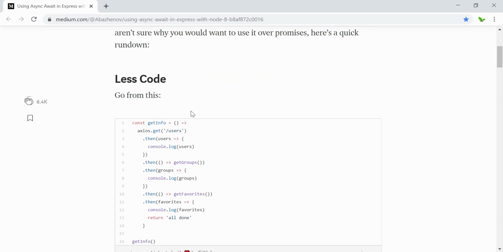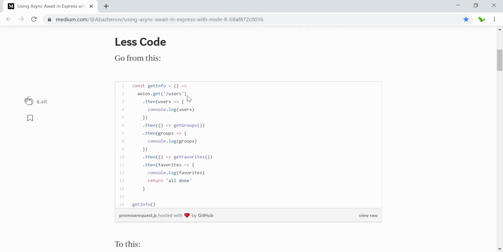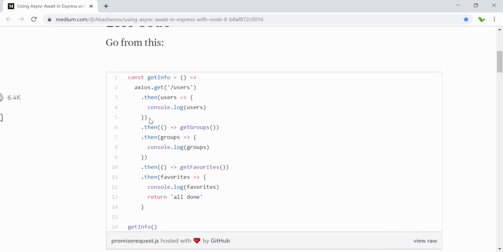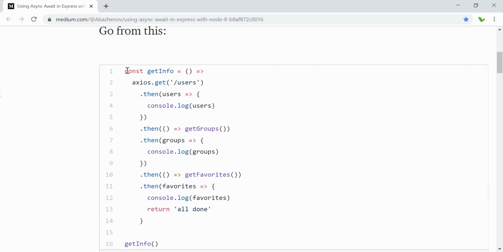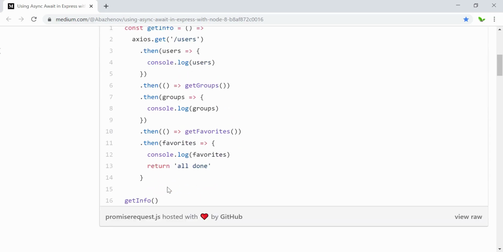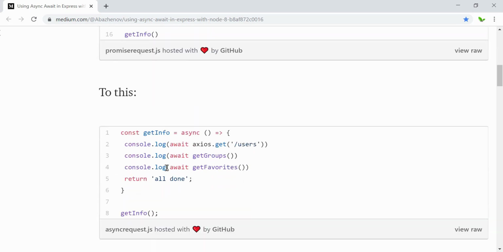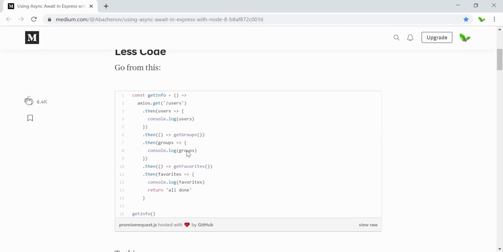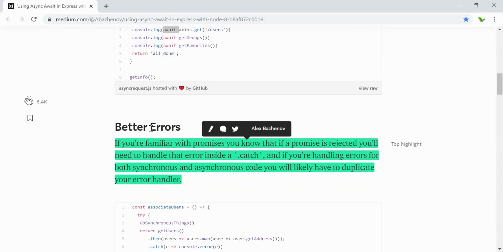So we can see what's the benefit of using it, why are we using it. Okay, so here the first thing we can see is that the way that we use it is actually less code. If we use async and await, then the code that we write is a lot less. So here is the one without using async, and here is the one that we use async and await. You can see that the code that we need to write is quite different, and also better errors.